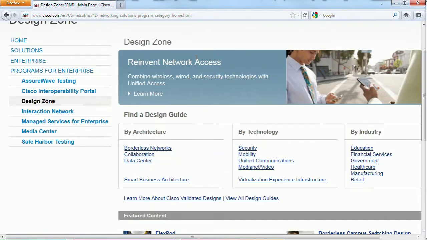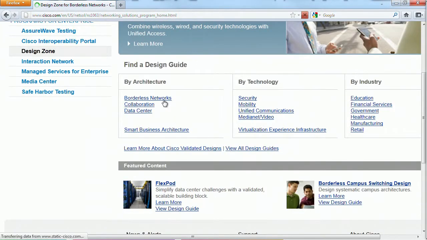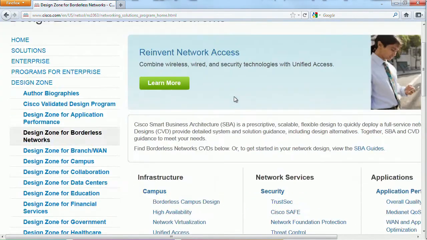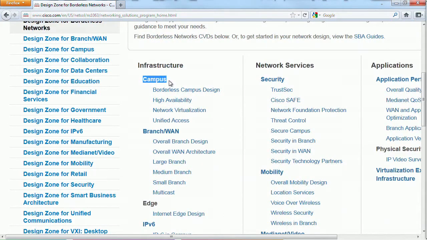So under Design Zone, if you were to go to Borderless Networks, which is what they call this now, this is basically the enterprise network. And under Campus, this is generally talking about the layer 2 switched network, the layer 2 LAN, and also layer 2 wireless access, so like our Wi-Fi interacting with the Ethernet LANs. And under here, there's a couple good design documents.